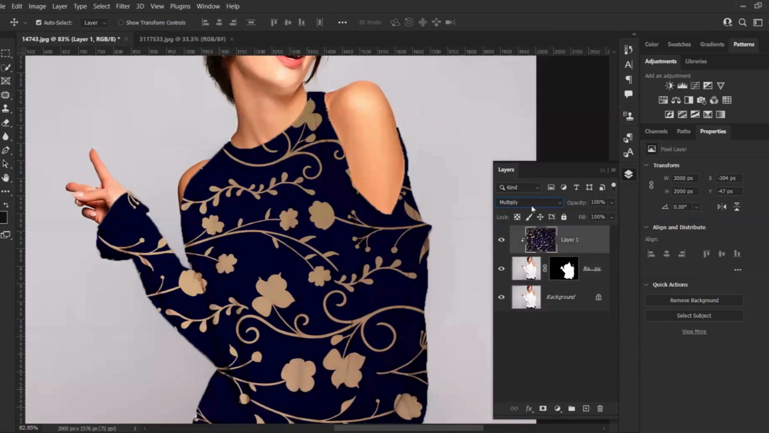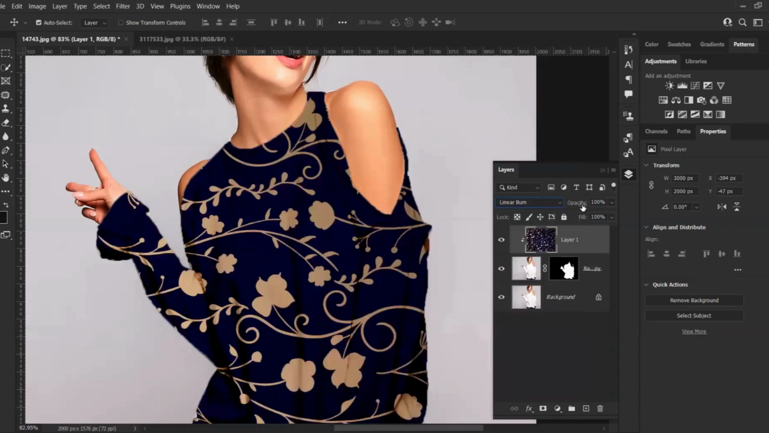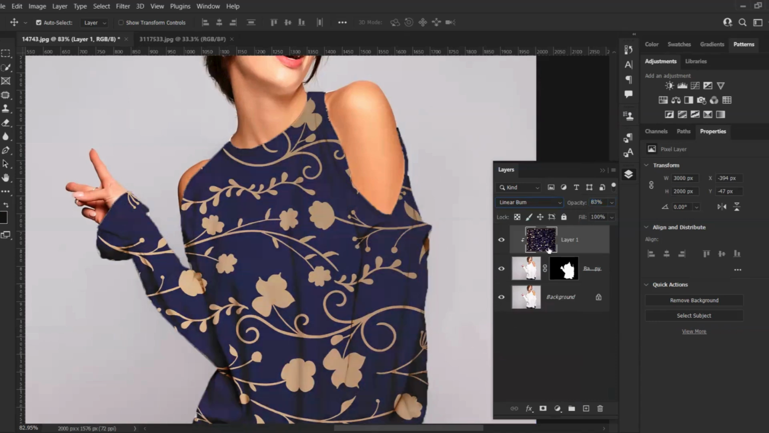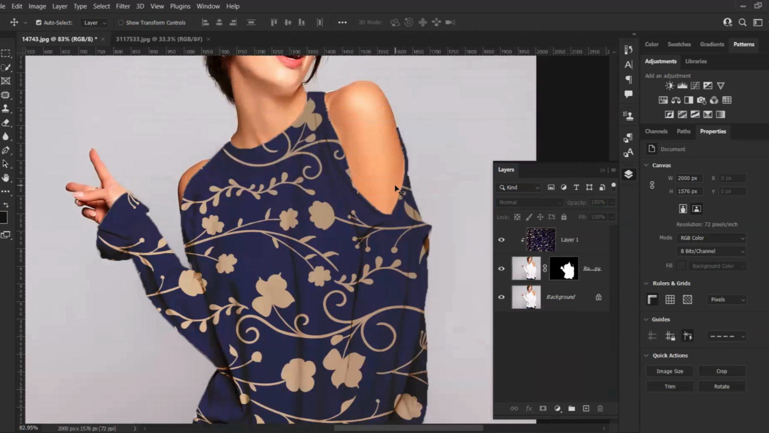Come to normal and make it linear burn here and reduce some opacity, and it's done now. So this is how you can add a pattern on any clothes.